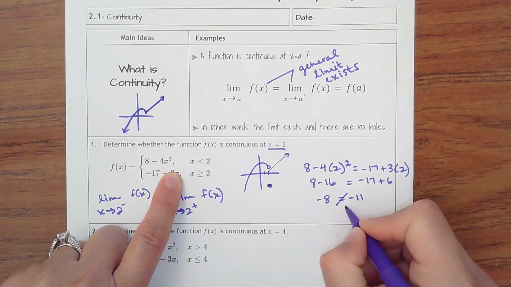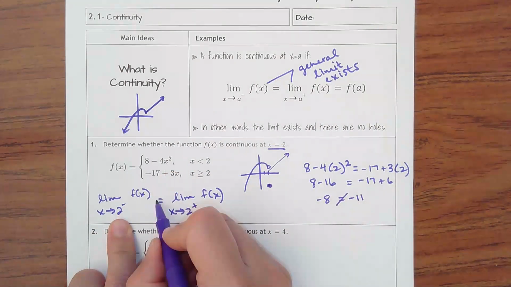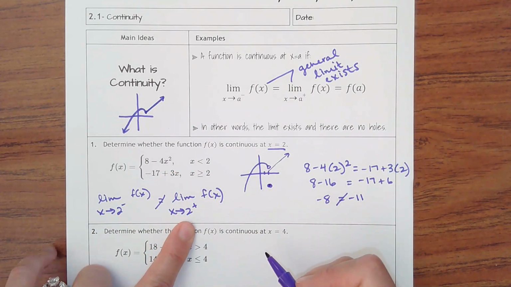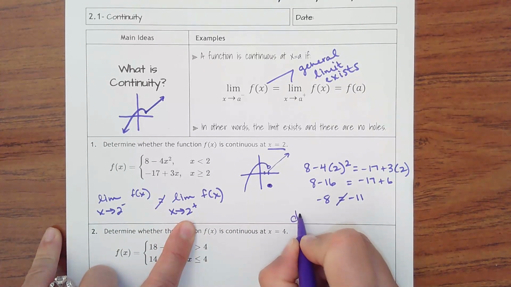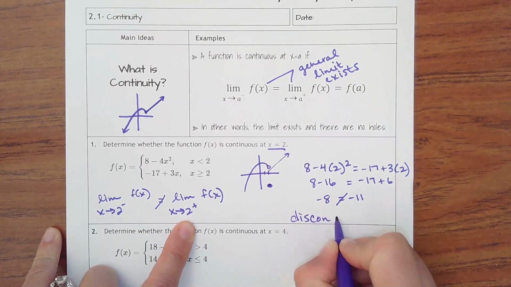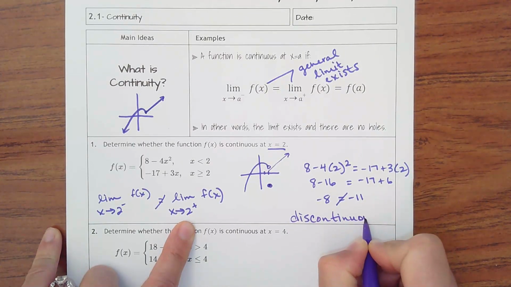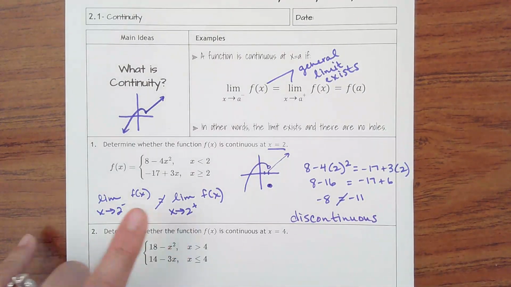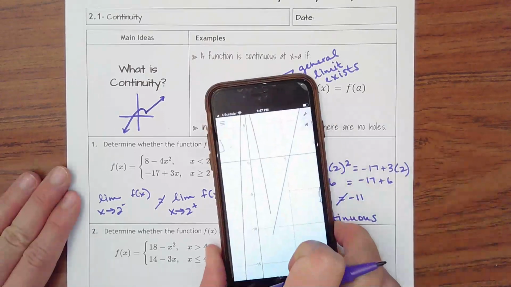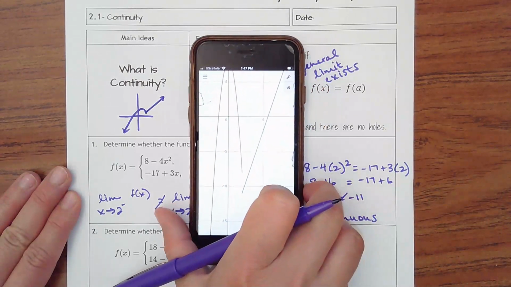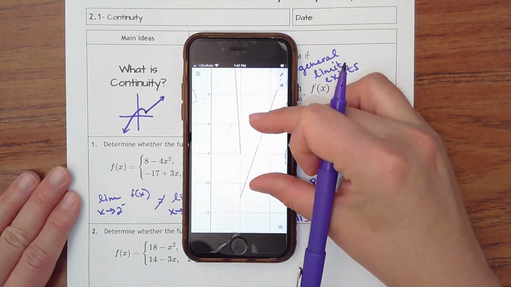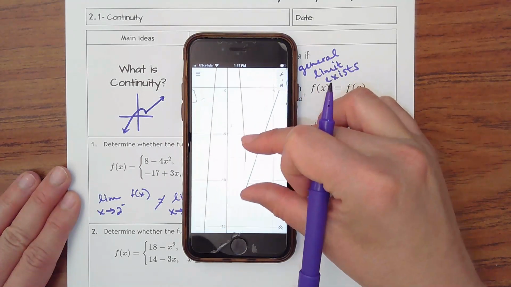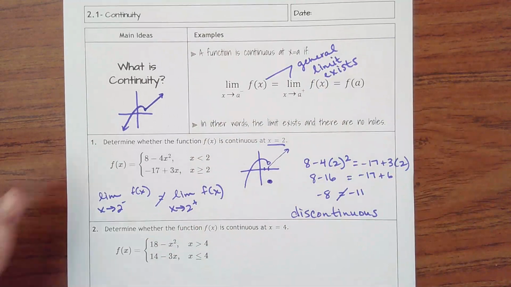So that does not equal each other, so that means that the left-hand side limit does not equal the right-hand side limit, so then I know that this is discontinuous, or I'd say not continuous, because there's a jump. I want to show you too real quick just to help you see it. Here it is graphed on my phone, so you can see the left-hand side and the right-hand side, and you can see there's that jump there at 2. All right, so let's try to go a little faster now.